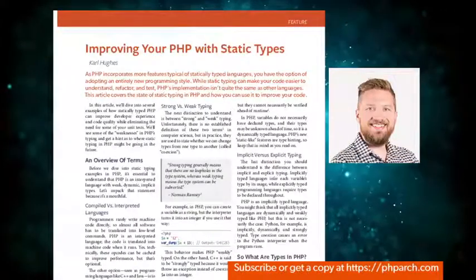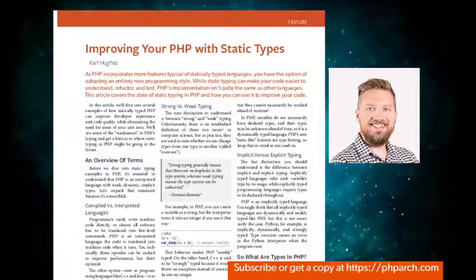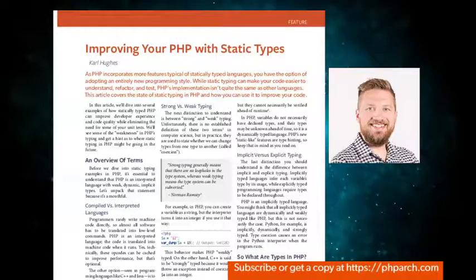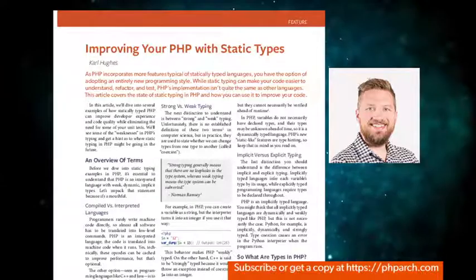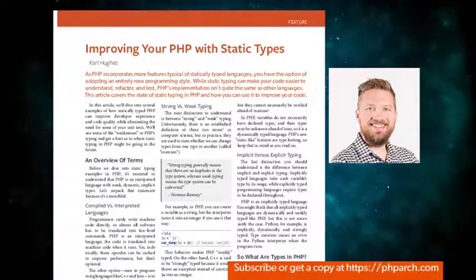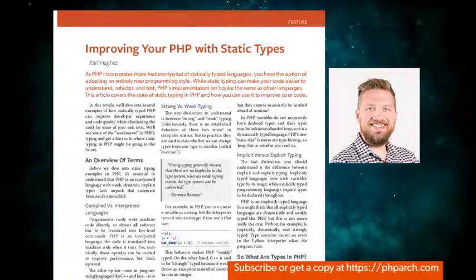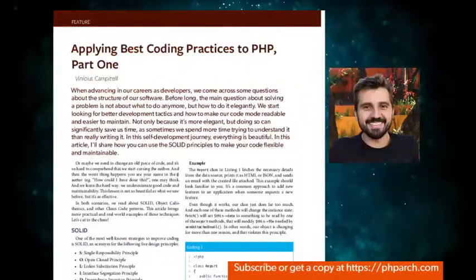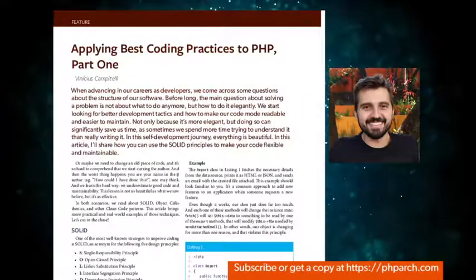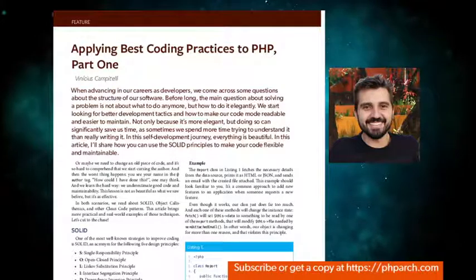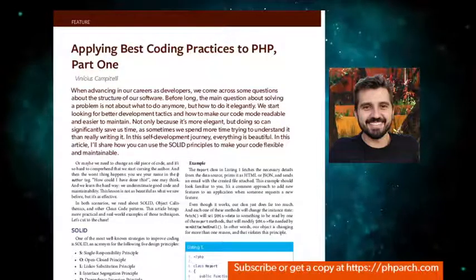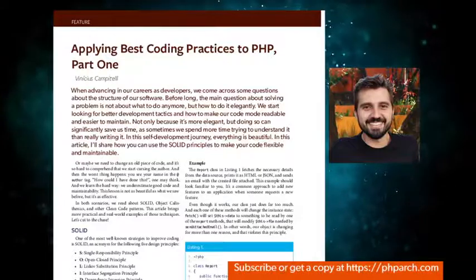In Improving Your PHP with Static Types, Carl Hughes looks at PHP's typing system's idiosyncrasies. He also discusses enhancements coming in PHP 8 and other static analysis tools to find where to add type hints. Vinicius Campitelli contributes Applying Best Coding Practices to PHP Part 1 and examines SOLID programming principles. He'll share how to use them to write flexible, maintainable, object-oriented code.